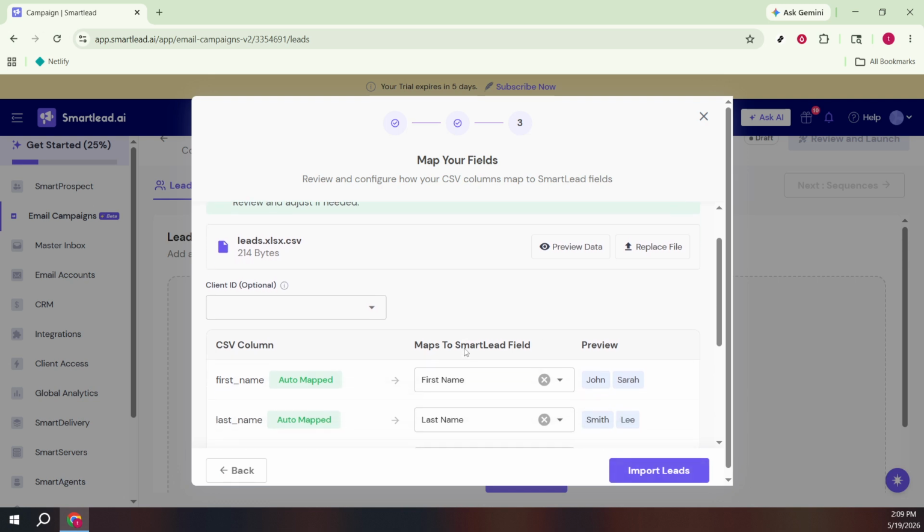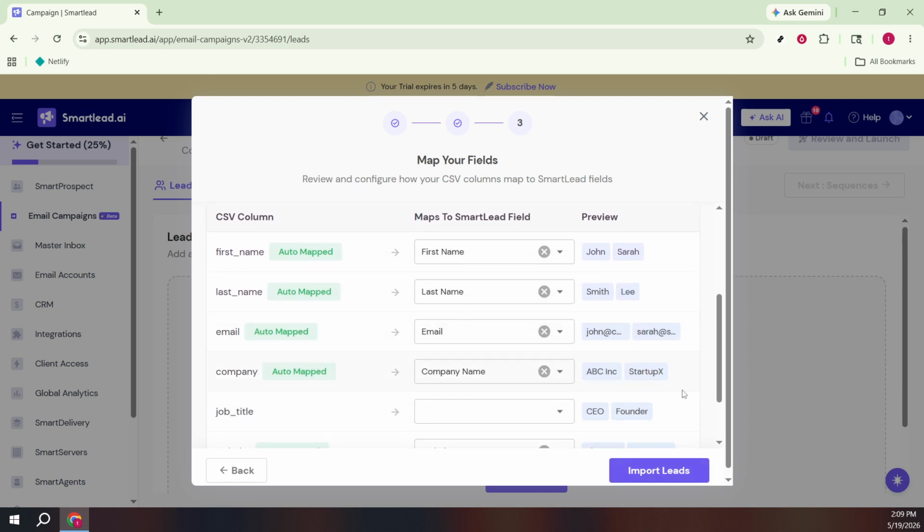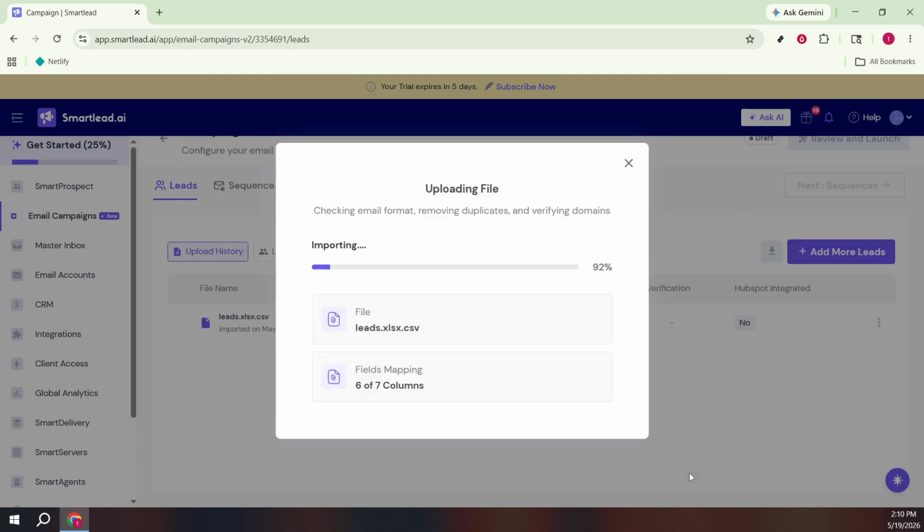You'll now confirm the import. Click Import Leads to start the process. Depending on the size of your file, it may take a moment. When it's done, click Done to return to your campaign view. At this point, your leads are in and ready for sequencing.